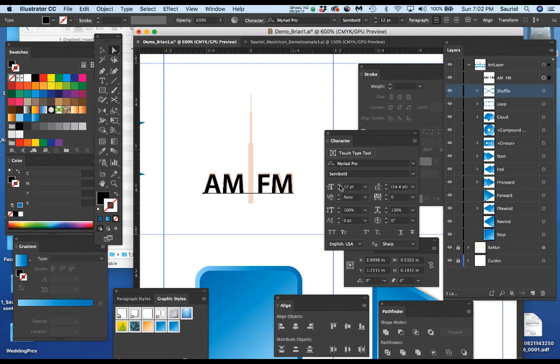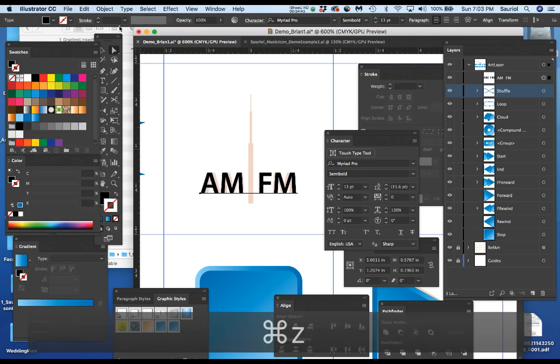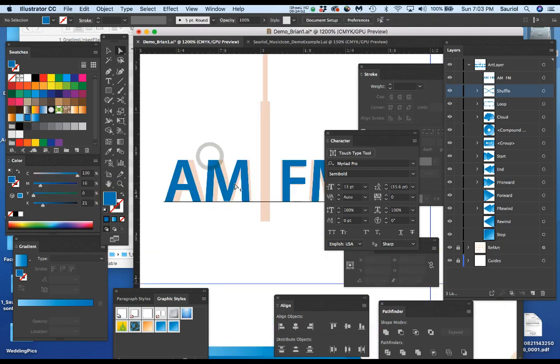I want to go up 1 point size, maybe 2. There, that's good enough. Okay, that's cool. Now I'm going to put it in that color that we had, which was the, where are my two colors? Oh, the blue. Duh. Okay, there's my blue. I had the stroke selected. I have to go to the fill. Then I have to click the blue.